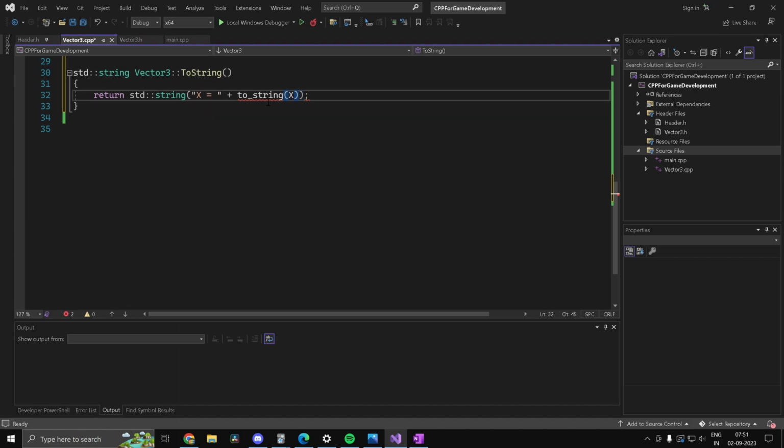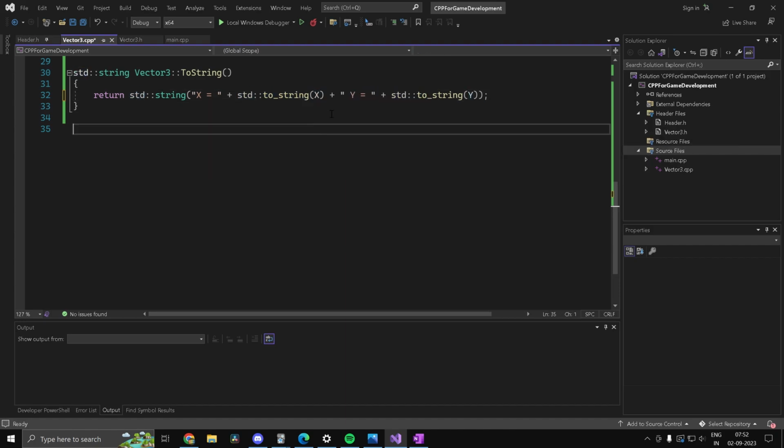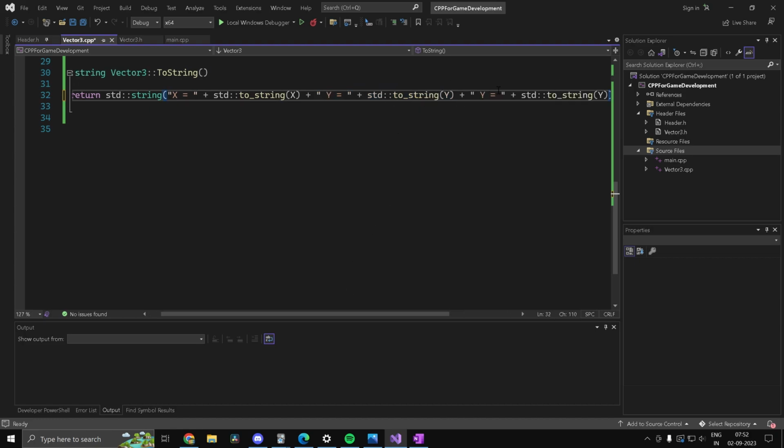This is going to be toString x. So I'm not using namespace std, so std::toString x. And what you can do is add y equals. So leave a space, y equals, and this is going to be toString y. So change that to y over here. And same thing we have to do for z. So we'll go ahead and do that. So y equals, and this is going to be z equals, and we are going to get z.